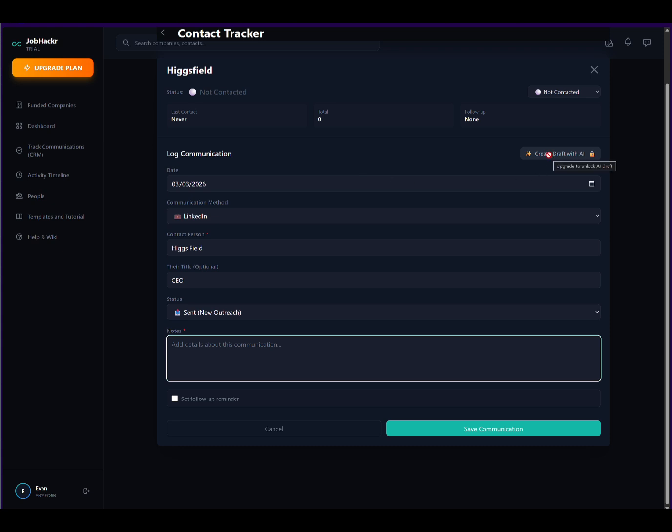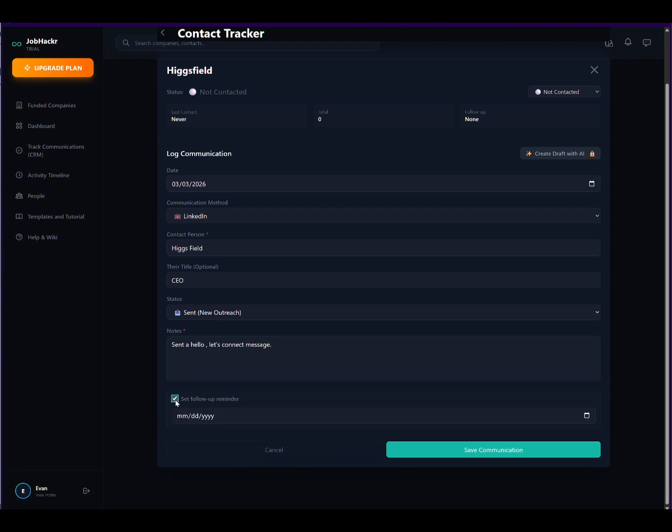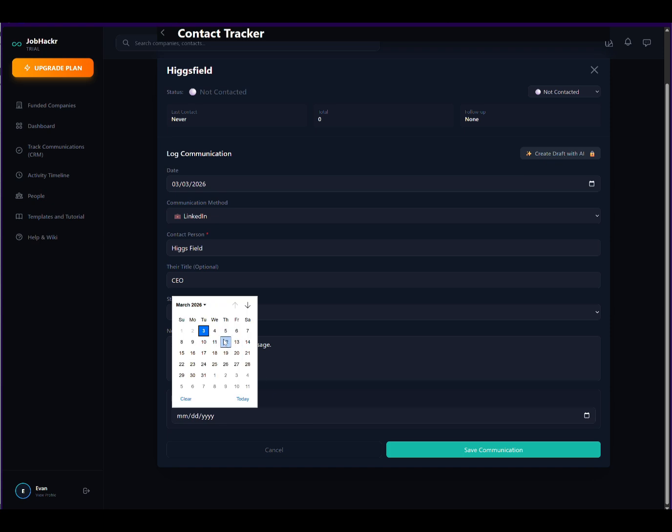If you get the paid plan, you can click create draft with AI, and the AI will follow the methodology and write exactly what is required, obeying the do's and don'ts of the methodology: what to write to people, how to write it, what to say, and so on. You can also set up a reminder to follow up, and you save the communication.